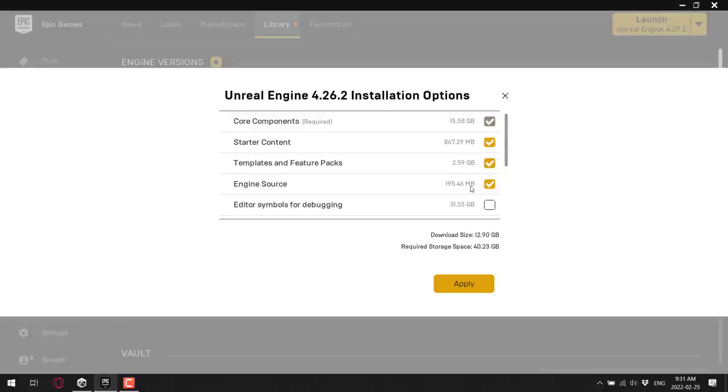You've got a number of options here for things that you don't necessarily need. For example, you don't need the source code for the majority of people. And by the way, you could come back in at any time. I'll show you in a second how you do this and add anything you need back. Do you need the templates and features and starter content? Maybe. These are like the chair and the default shaders and so on. So generally, there is use in keeping those things installed.